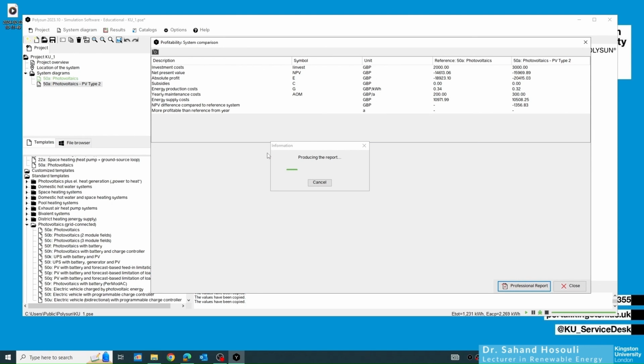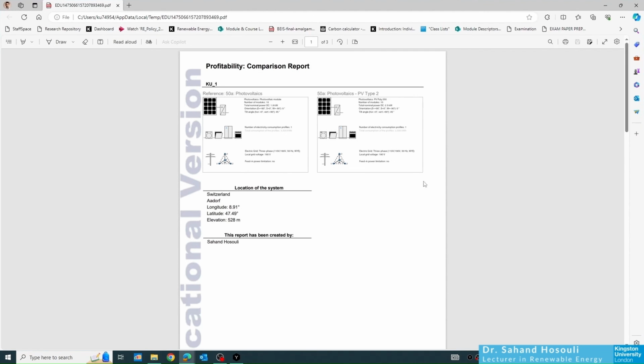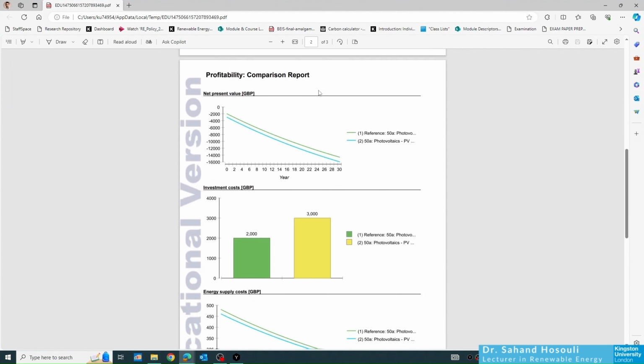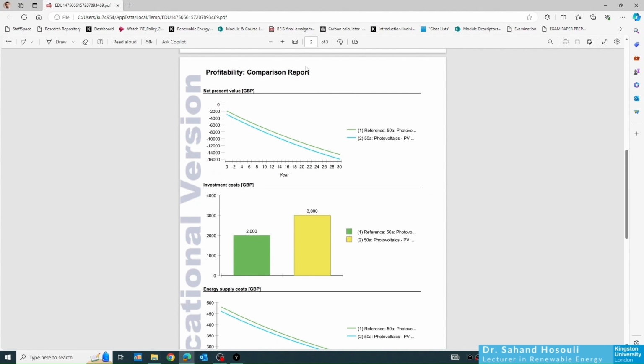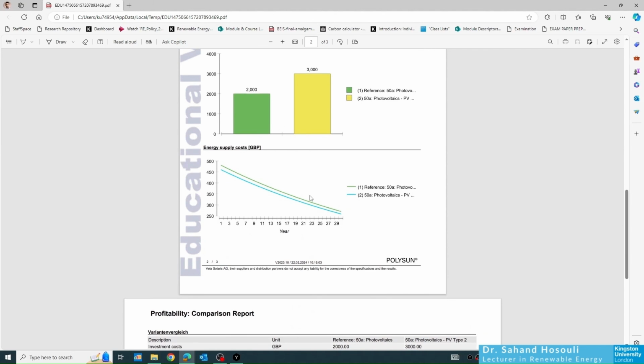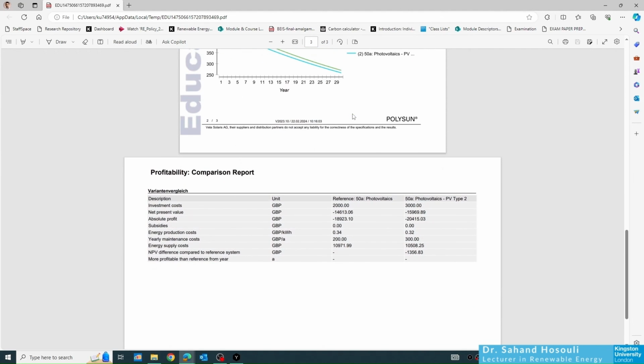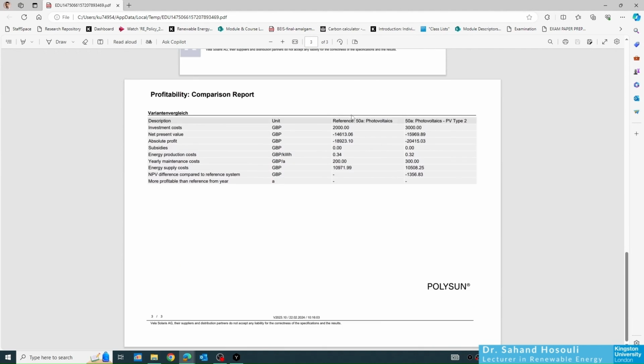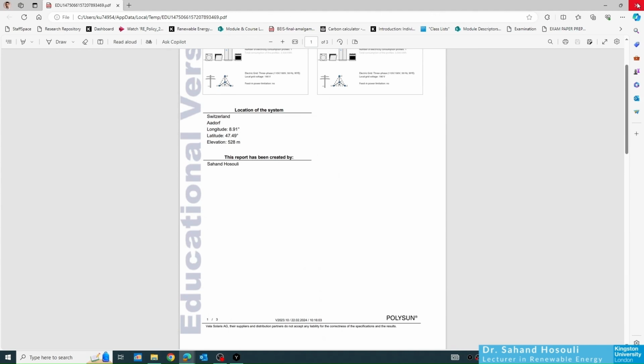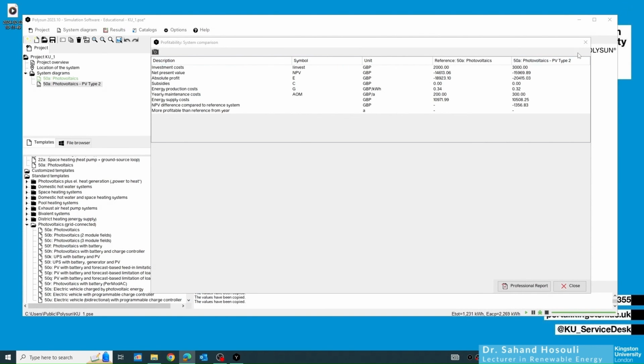Once I have the PDF file, I can see these two systems together, and I have the profitability comparison report here. If I go with the more details, which I'm expecting you to do in your assignment, you're going to have more detailed calculation and discussion as we did in our session. So this is for making the comparison.